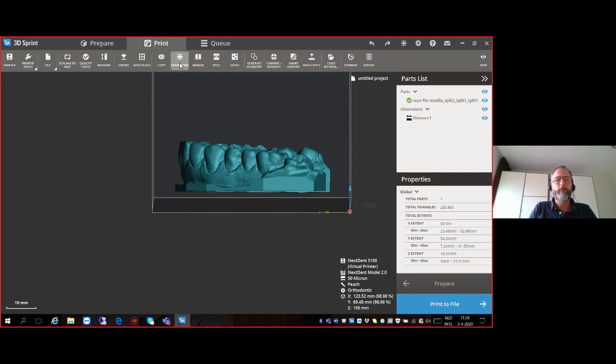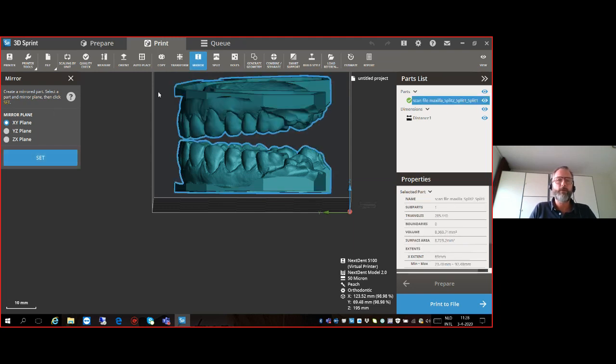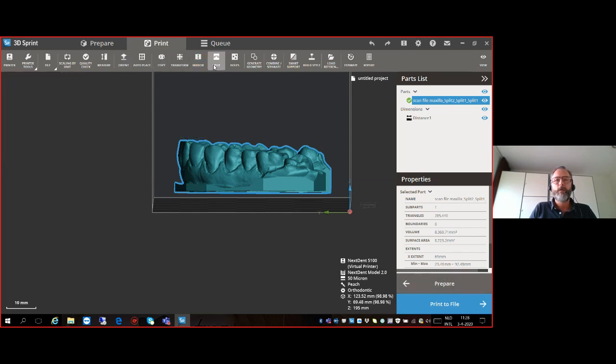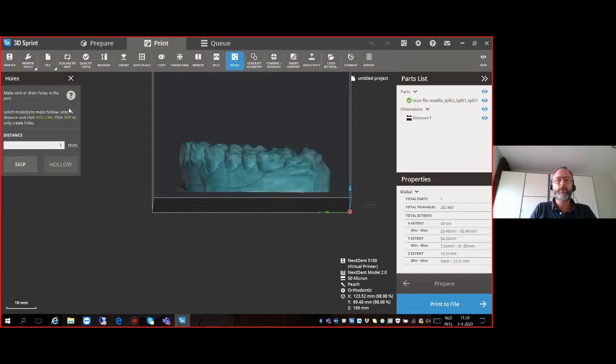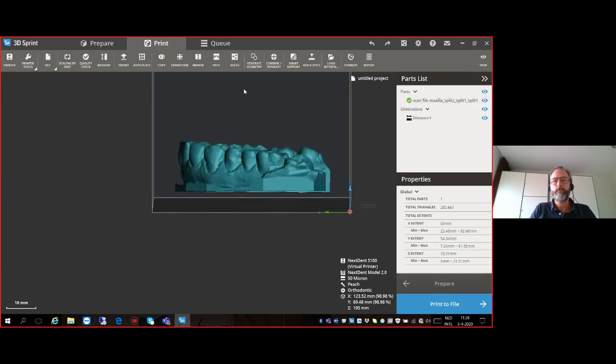Here we can see that it is. We have the mirror, not used for dentistry, because what will happen is actually you will mirror the part, but if you want a second part, please use the copy. Split, we have looked at that already. We have the plane, we have the line. The holes to hollow the part. You can also use this to create holes if needed.